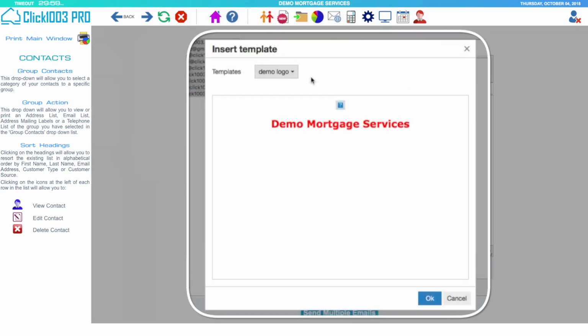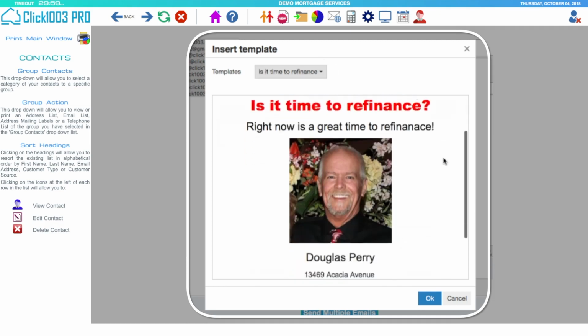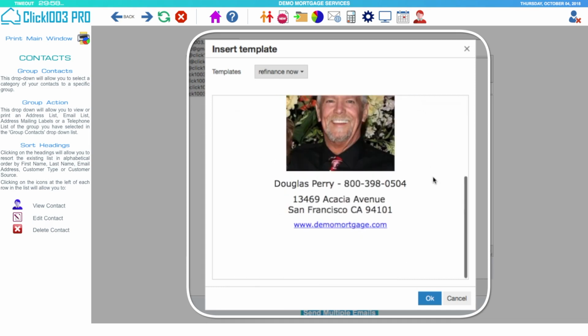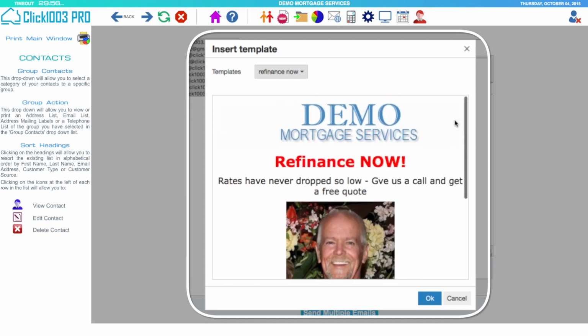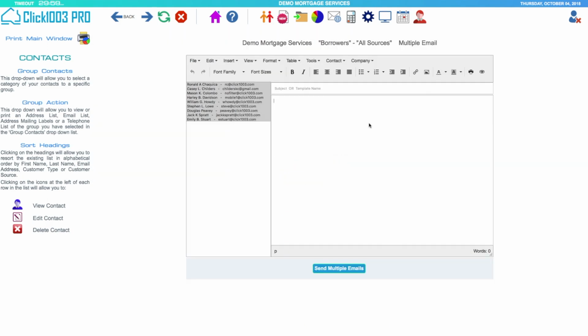Insert template. And then here you have a drop down of Demo Mortgage Doug. And we have, is it time to refinance, which is the one that we just did. Okay. We also have another one that says refinance now. So you don't have to redo all of the work all over again. And you can edit these, because they are just templates. And that's how easy it is to send multiple emails from Qlik 1003.